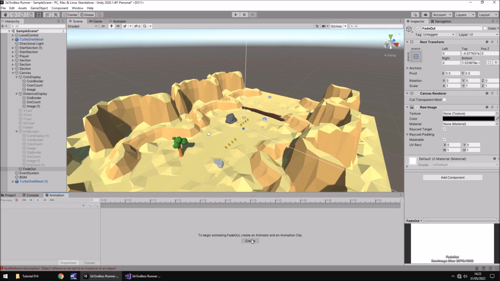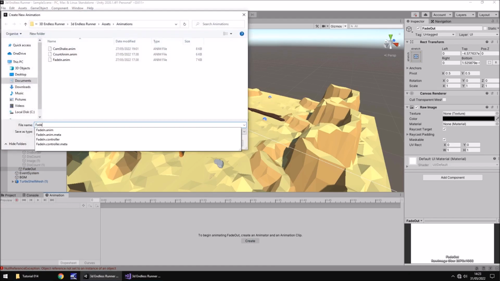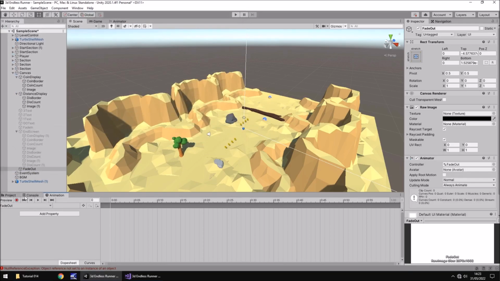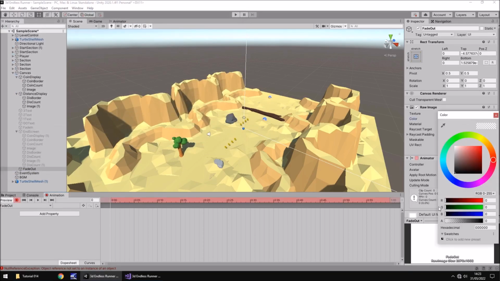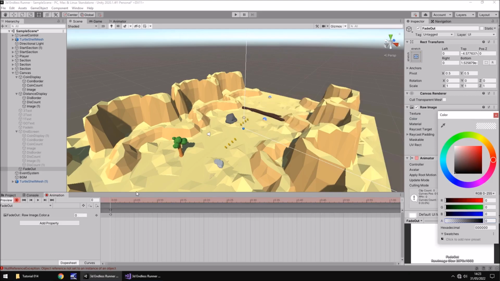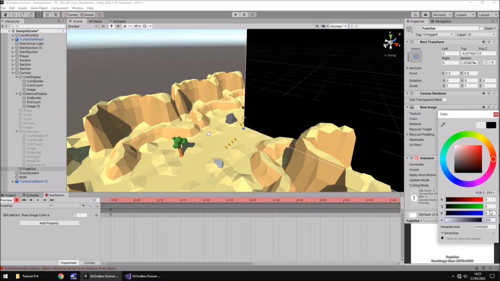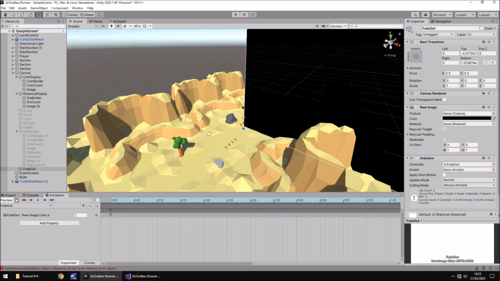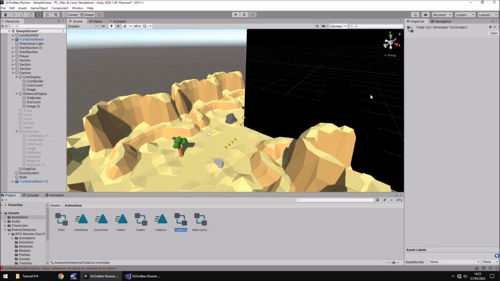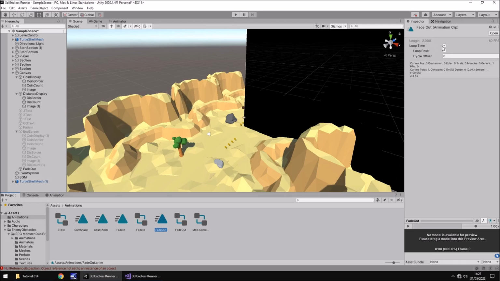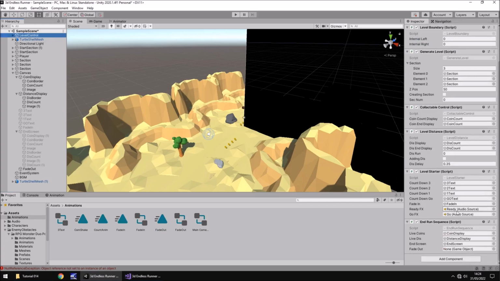So animation tab, create, and we'll call it fade out. Press record. Set the first keyframe, which is only going to be done on the alpha, so make sure the alpha is set to 0. You'll see the 2 dots appear there for the keyframe. And we'll fade over, let's say, 2 seconds. So frame 120, we want the alpha to be 255. Let's press the record button to stop. Head back to project, click on fade out, and turn off loop time. Now we have our fade out in place. We can go to level control and then add fade out right there.